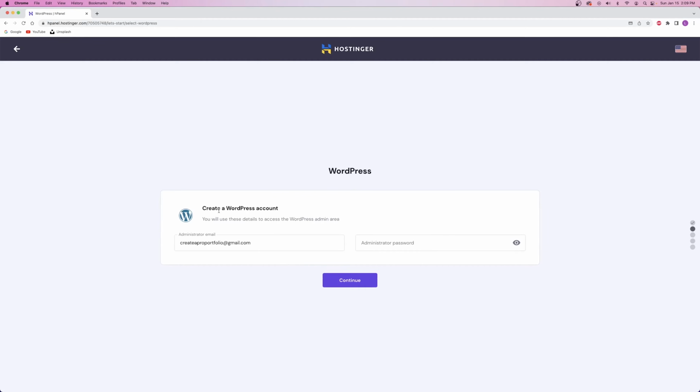All right, now we get to create our WordPress account. And so we've got our administrator email, and then we've got our password. And this is really important to remember because the password's what you're going to use to log into your website every single time you want to edit it. So just make sure you remember this password, and also make sure that this is the correct email. And so from here, I'll go ahead and put in my own.